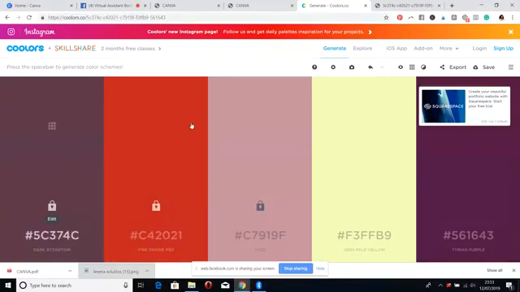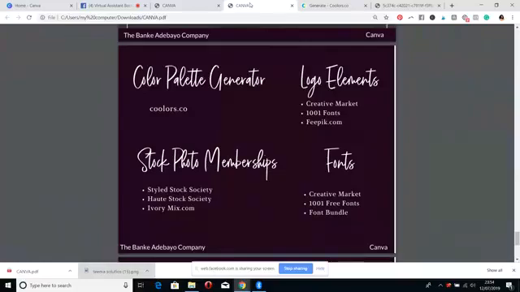Okay, so I'm actually going to do that brand kit right before you, so that we are on the same page. Okay, so that's it for colors.co. That's how to generate a color scheme.